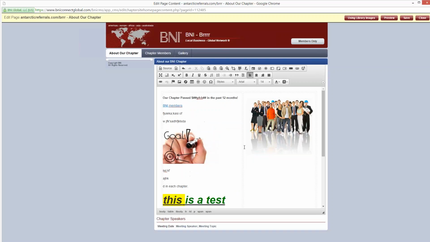I can click OK, and now my image is here. So you can put all the images into the document. By the way, linking works with images too. Essentially, it's making something a button.